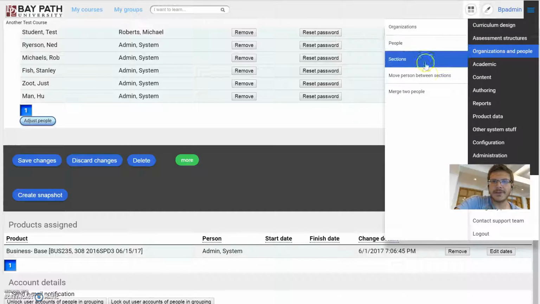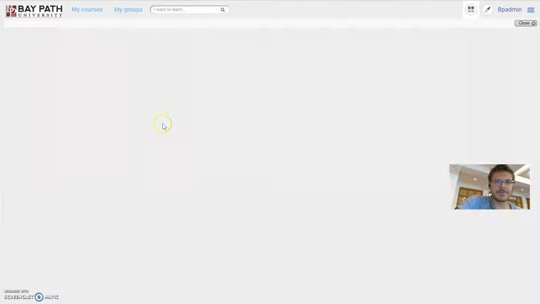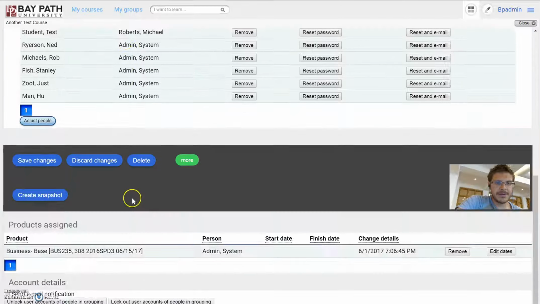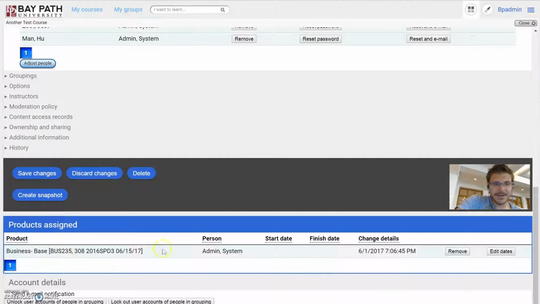It's easy enough. You can probably just go into sections. Really, any of them will get you up here. Sections, and you can go just up to groupings right here. You can see here's that grouping that I made earlier in the Excel sheet. Another test course. So here's what they're seeing, and the reason that they're seeing business products is because it's right here. Products assigned is at the bottom.